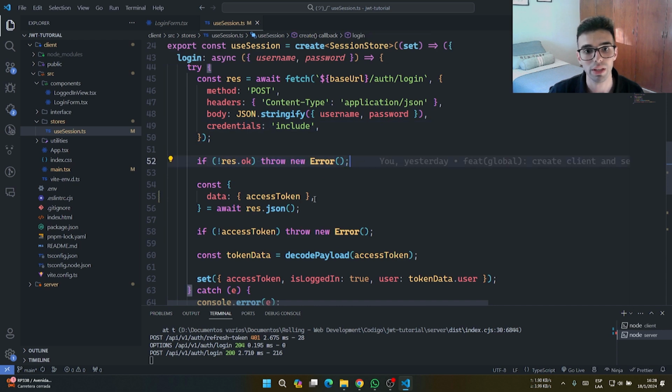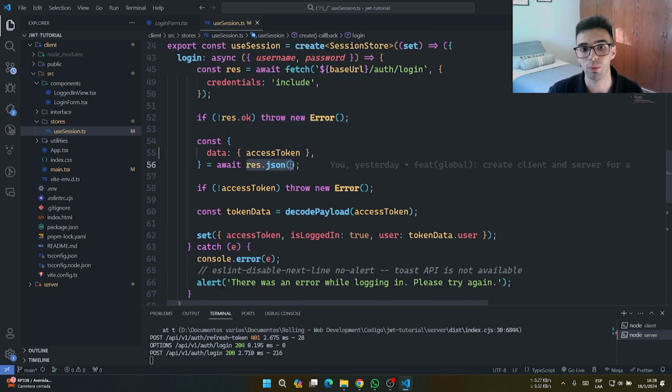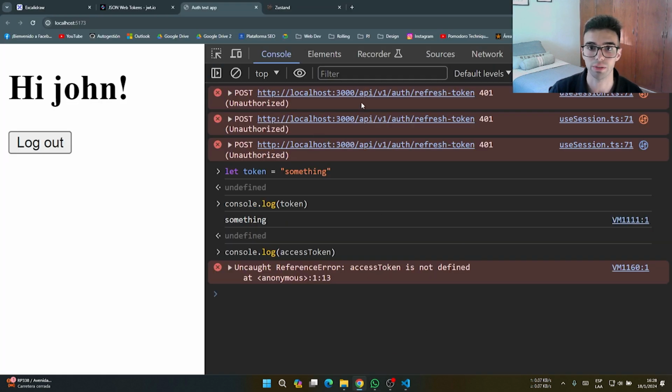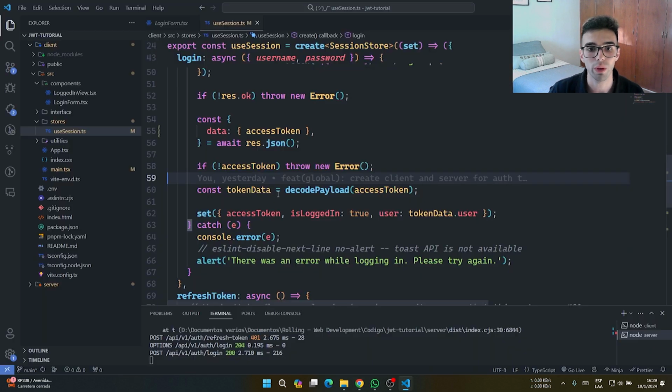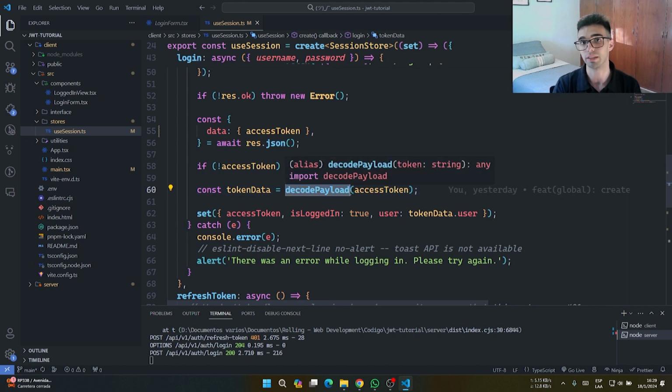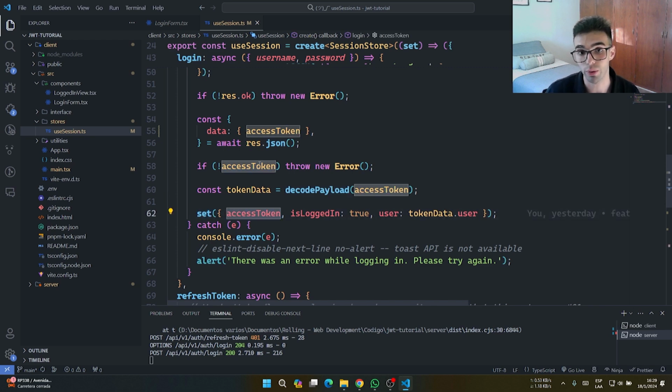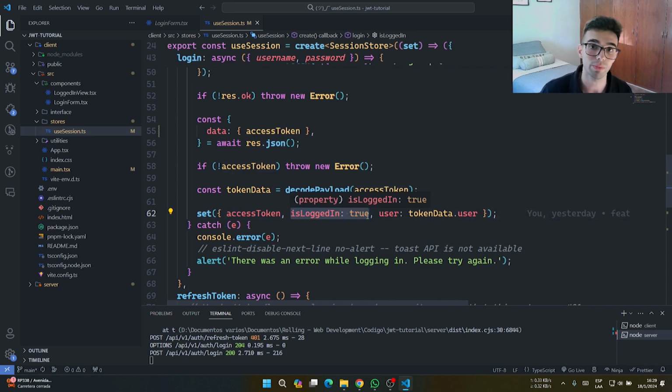Okay, we check for errors, and if everything went fine, we will do a res.json and extract from our object the access token we were receiving, okay, this value. Here in preview, data access token. We will decode the payload, you know, get the access token, get the payload of the access token, and we will save these values. We will save the access token with the value it came from, the JSON Web Token itself. We will save isLoggedIn true to change this parameter, and we will change the user from null to the user that has been sent over the token information, the token payload, okay? That's the login process. It's really simple.